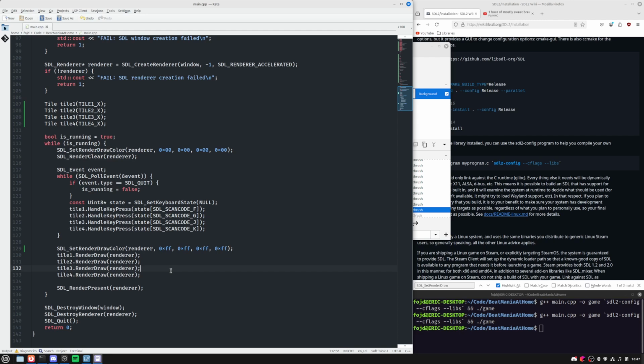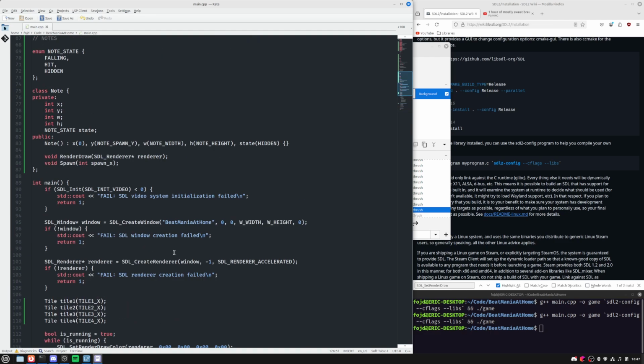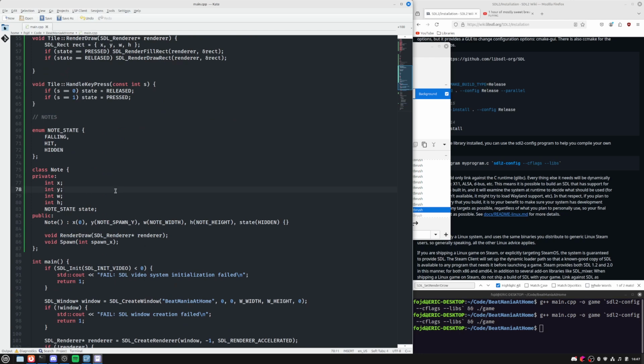And I'm even at some point going to make a function that's going to be like void render draw tiles and void render draw nodes, so that this is only on one line in the main function. I'm in the while loop. This as well, like handle key press tiles and whatever. But for now, let's continue with our nodes.